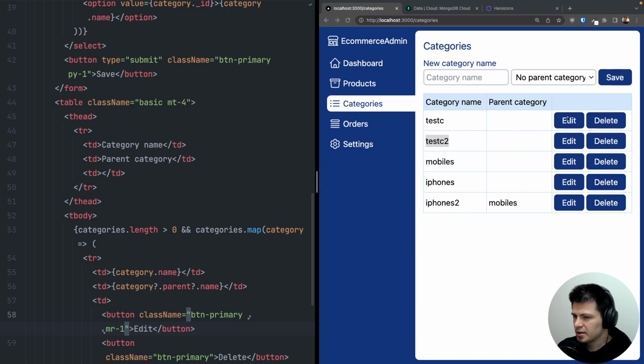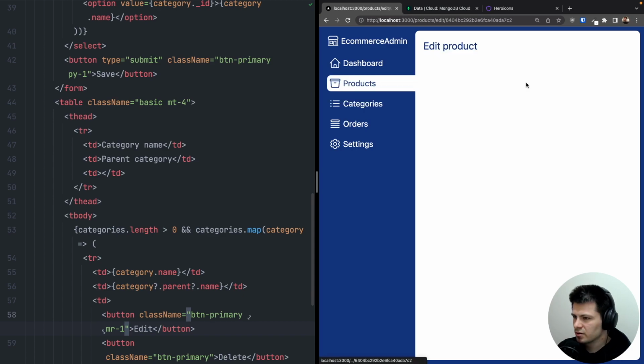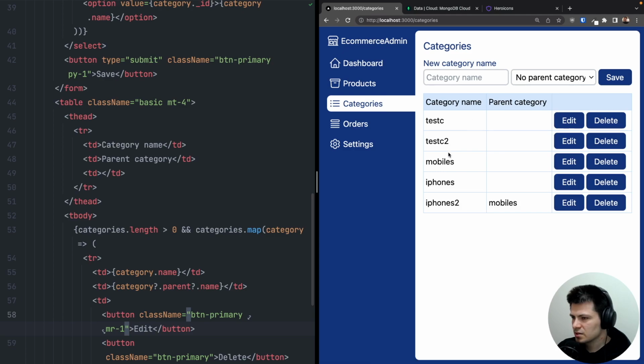All right, but now when I click, for example, on this button, I would like to edit this category. And we can put it into another page, the same way we did with products. But I think because this form will be only this small, maybe we can put the data here above. So let's do this. When I click on this button, I want to put the name here and the parent category here. And that's it. And maybe I will change new category name to something else.